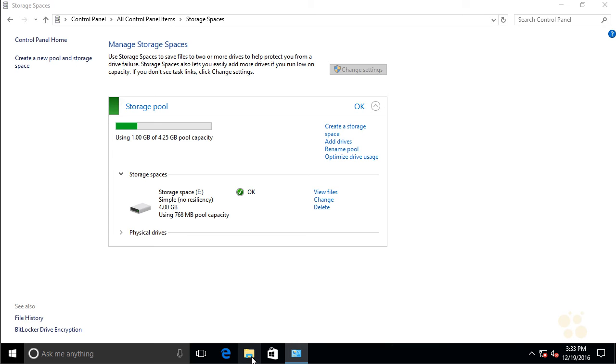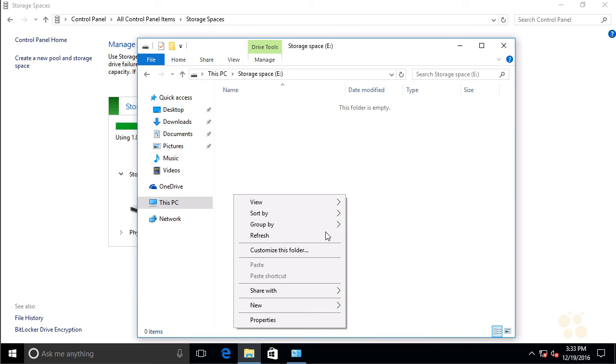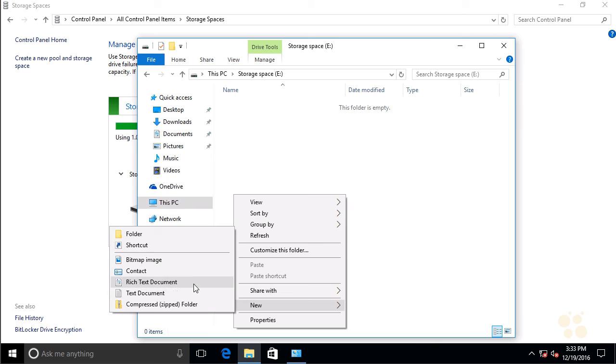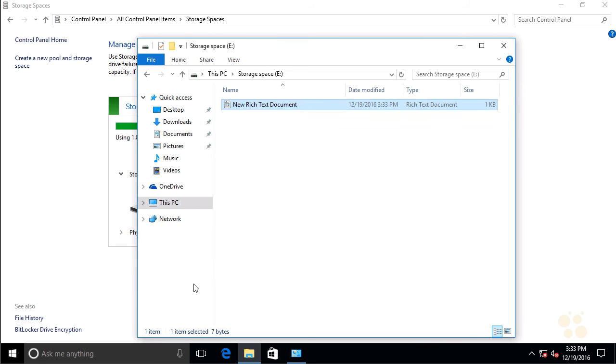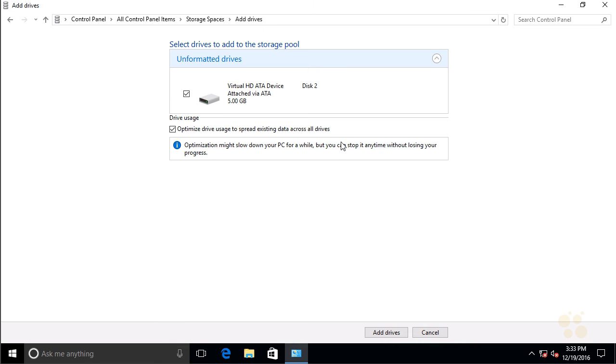If we go to our File Explorer and we go to this PC, we'll see there's the storage space. Let's create inside that storage space a file. Just choose Rich Text Document, hit Enter on the keyboard, and now we have some data inside that storage space. So now what we'll do, and this is the beauty of virtualization, is we'll change things. Look at this. Under our storage pool, notice how easy it's going to be to add a drive. So I'll choose Add Drive.